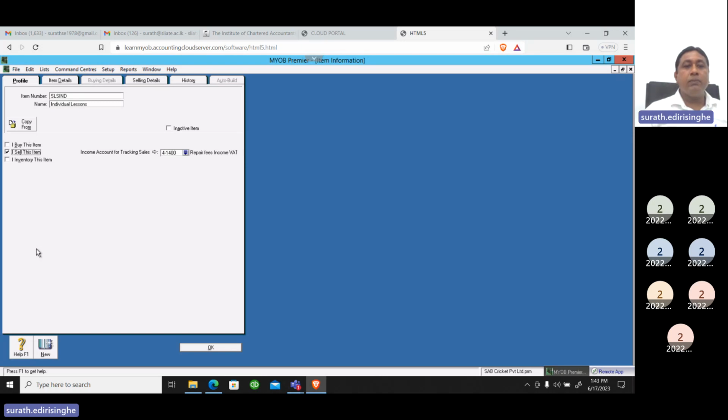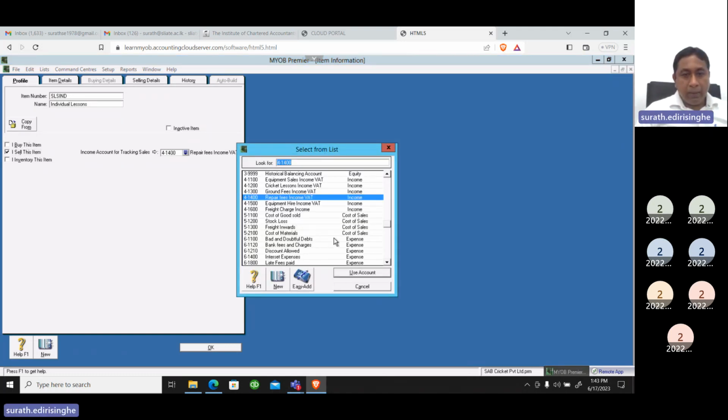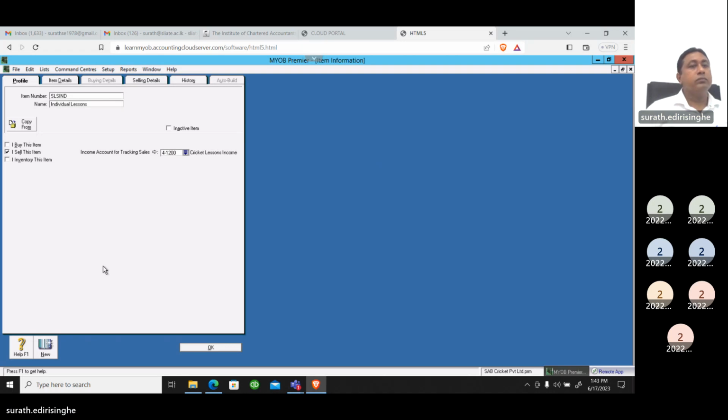I sell this item, integrated with here under the cricket lesson income. Cricket lesson income. Now all the ledger accounts have to be in your ledgers. Click use account. In future, if you are giving a training for the school student, directly this income is credited to the cricket lesson income in your trading and P&L account.